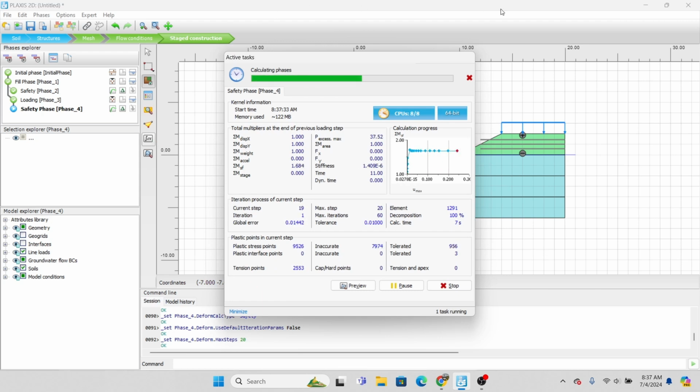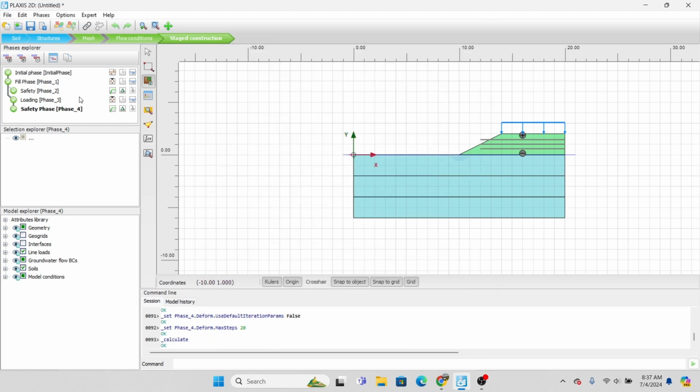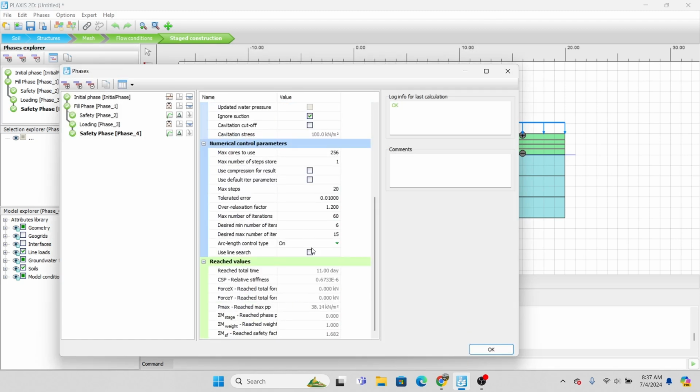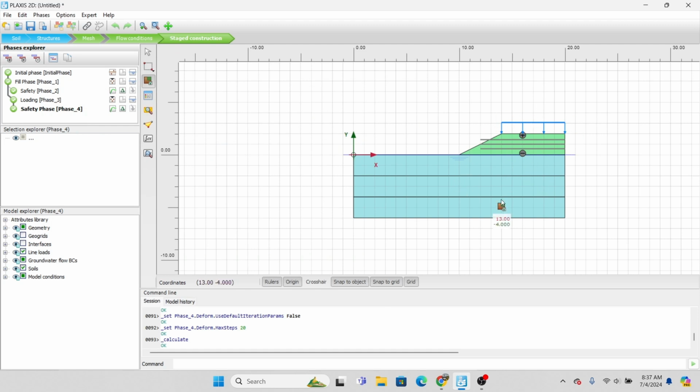As you can see here, the safety factor just dropped. So as you can see here, it dropped from 1.9 to 1.6. So with the load, it's going to drop the safety.